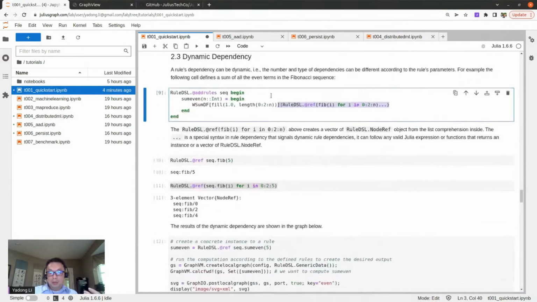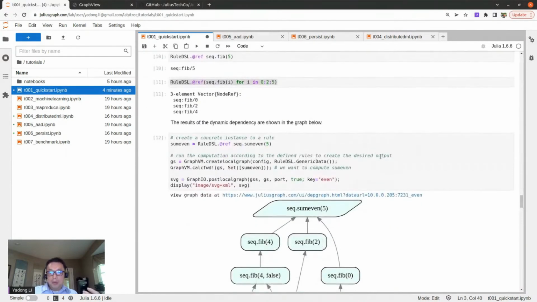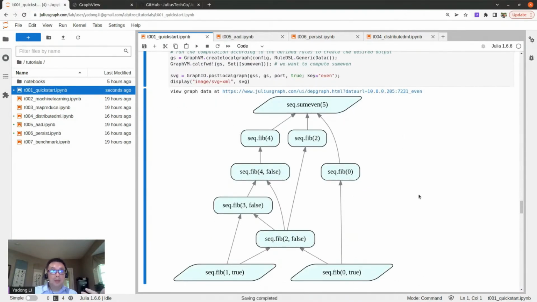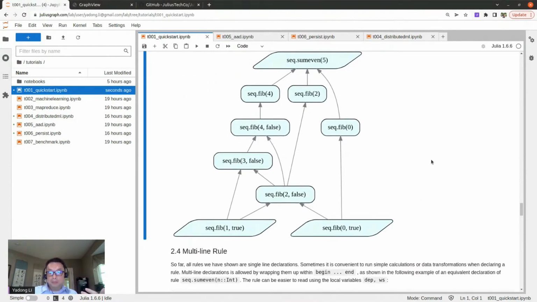As a result, using this syntax feature, we can create a dynamic dependency like this, like summing up all the even terms of the Fibonacci sequence.